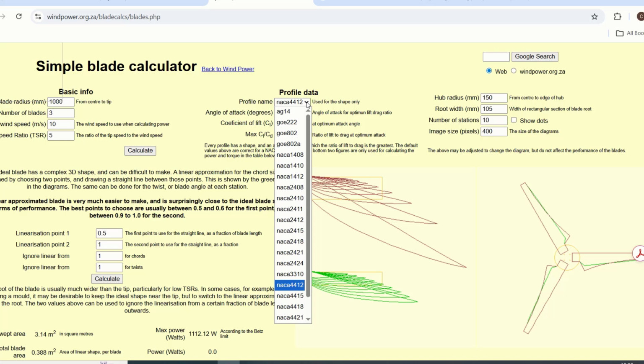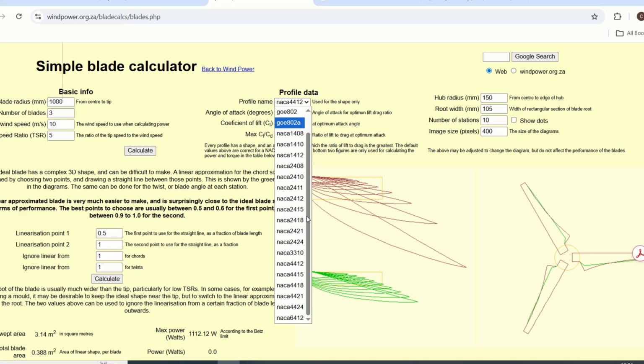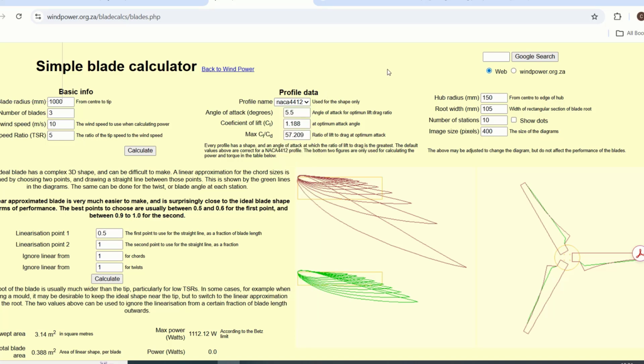Then if you come here, you can actually select the profile name. Under profile data, the first column we were looking at was basic information. Now we are looking at profile data. Under profile data, you can actually select any of the airfoils that you require to analyze. This is a simple approach. So you can select one of the available profiles here in order to carry out your calculations. Then you'll be able to select the angle of attack at this optimum coefficient of lift value, as well as the maximum lift to drag ratio.